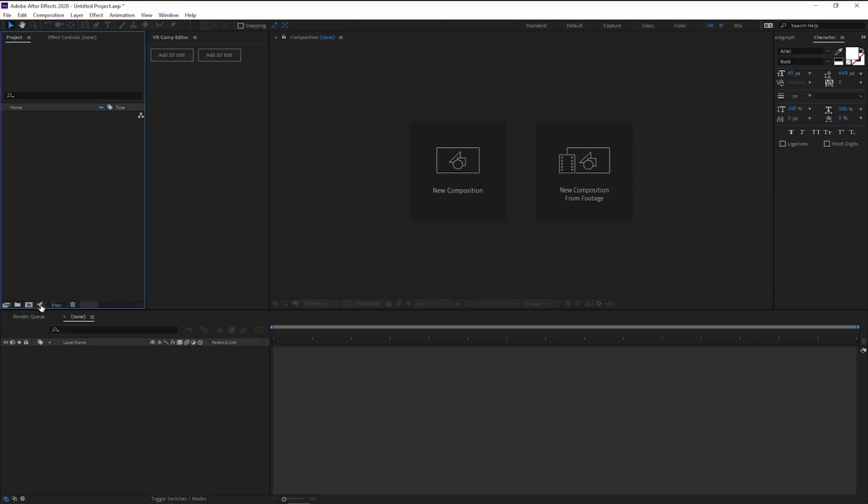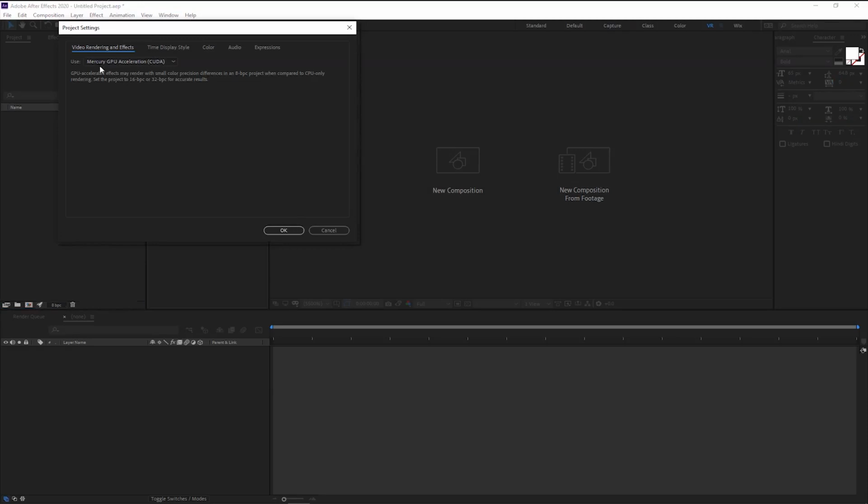You have to make sure that your project settings are set to use the graphics card. You should see here CUDA or OpenGL or Metal. You should choose CUDA. If not, Metal or OpenCL, that's fine.